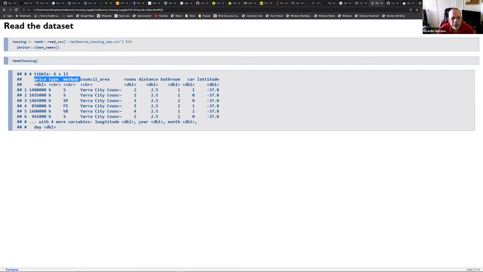So here we have the features that we're going to be looking for. We have price, we have type, method, council area, and so forth. And we're going to be working with price and distance. So on the next slide, you're expecting that we're going to do a regression with those two components. Question so far?